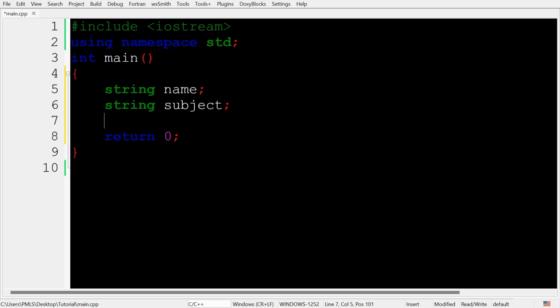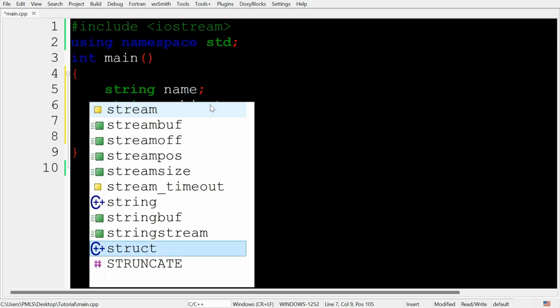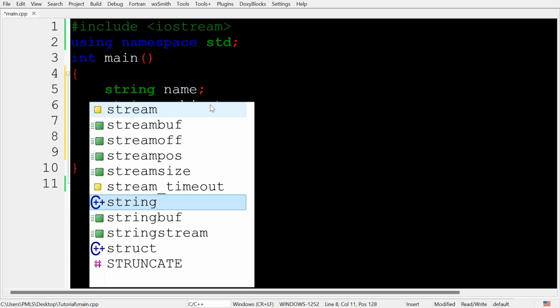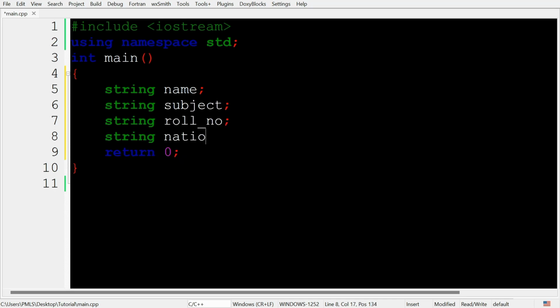Also create a variable roll number to store the roll number of the user. Similarly, declare a variable nationality to store the nationality of the user. You can declare more variables to store more data about the user, but I am starting the program with these information.